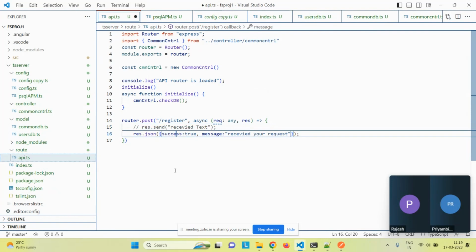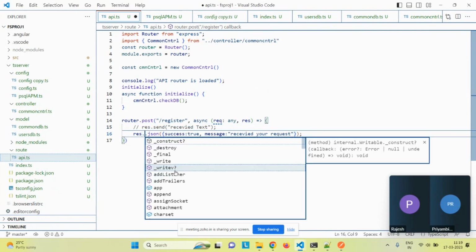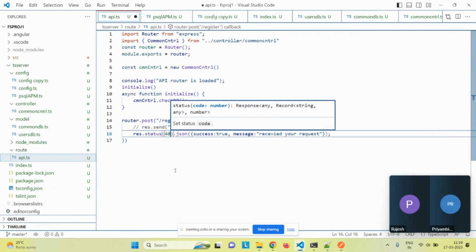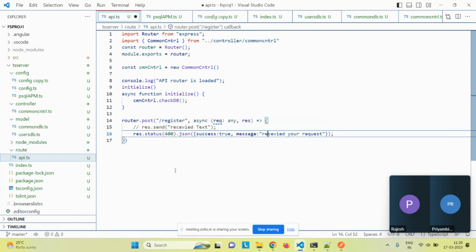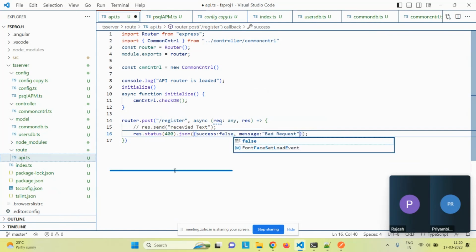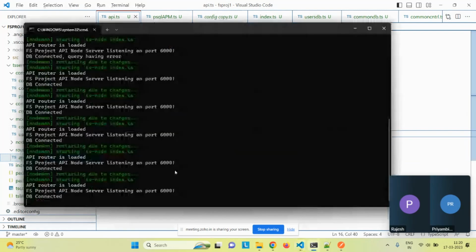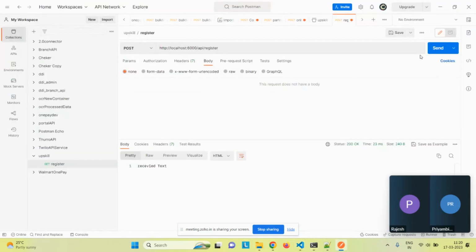In case I want to give a 400 error for some mistake, I need to do status 400. I give here the message bad request. This is also possible. I can give success as false now. I can give this also. Send status with brackets: the status code, whatever I want to send, with the JSON content. So I can do that as well.